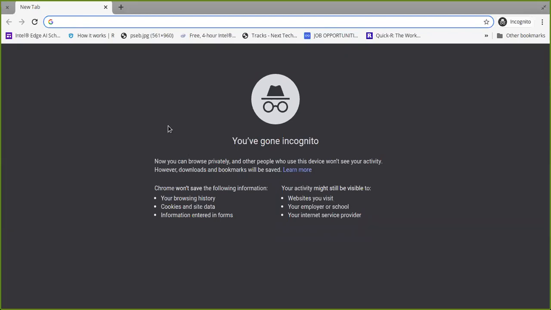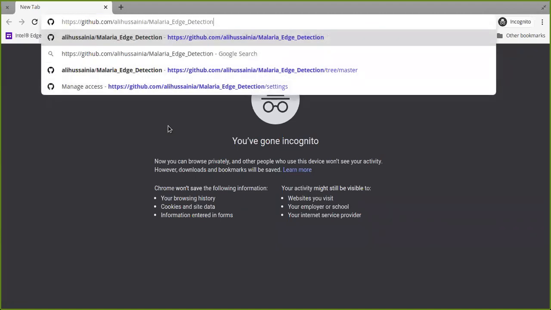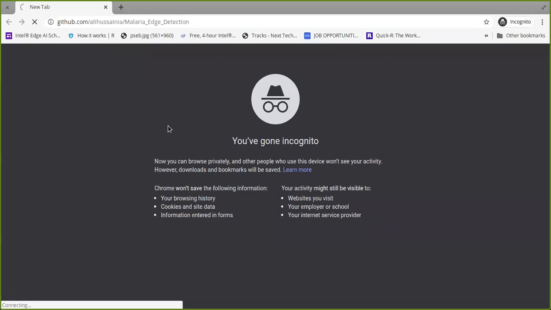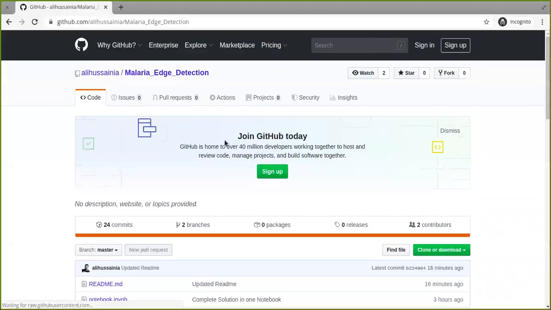I hope that you all can clearly watch my screen. Okay, so first of all, we are going to jump into the GitHub repo of the Malaria Edge Detection project. I'll share the link of the project in the description. So this is the official repository of the Malaria Edge Detection project.